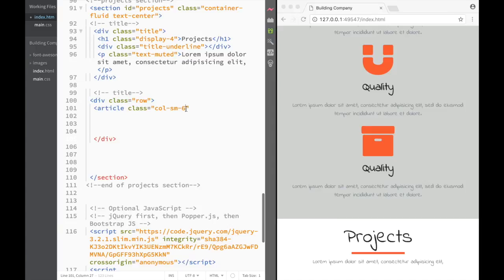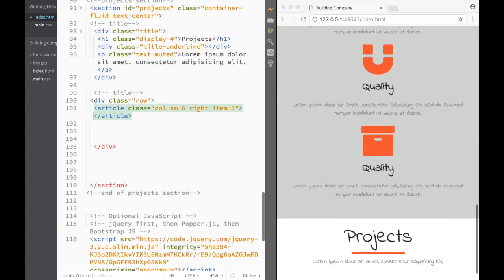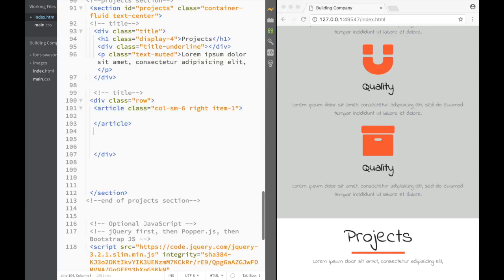So what do we need after that? Then we're going to add a right class, and you will see why we're adding the right class. Here we're going to write item 1, and again you will see why we're adding these classes later. It can take me a long time to explain, but it's much easier if you actually see this. And within this article we're going to place an image.